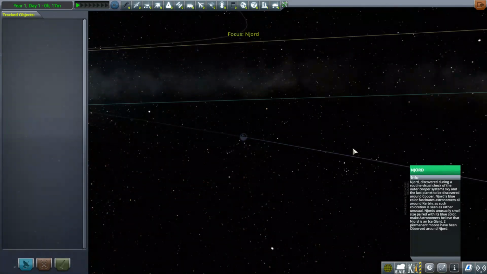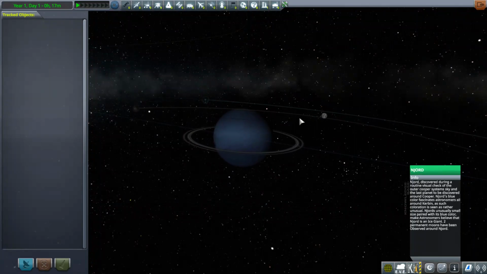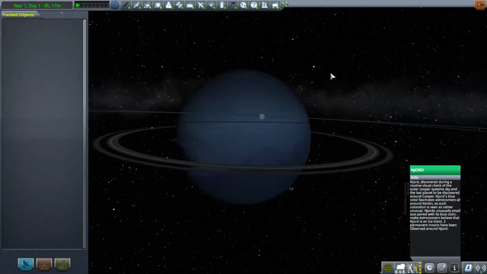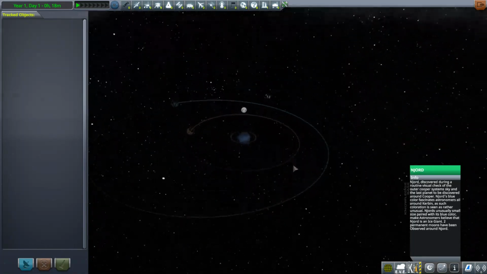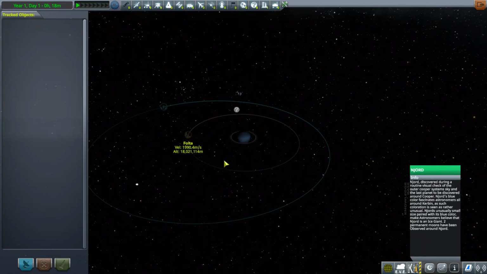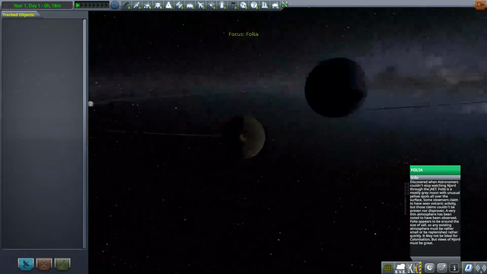Alright, Njord. Okay, we have some little graphical glitches going on. Ooh, a gas giant, yes. Njord was discovered during a routine visual check of the outer Cooper system's sky and is the last planet to be discovered around Cooper. Njord's blue color fascinates astronomers all around Kerbin, as such coloration is seen as rather unusual. Njord's unusually small size paired with its blue color makes astronomers believe that Njord is an ice giant. Two permanent moons have been discovered around Njord. So, two things and then an unknown object. Interesting.